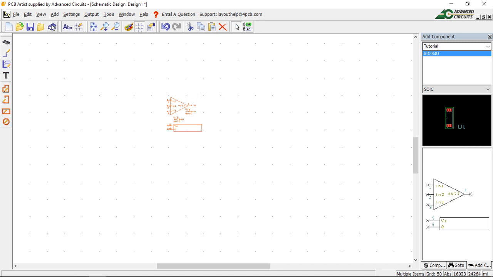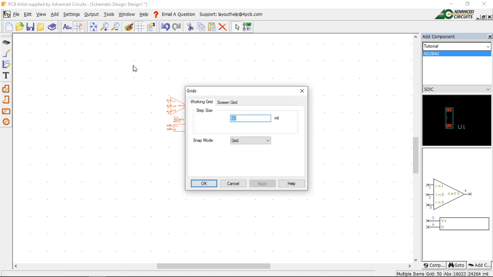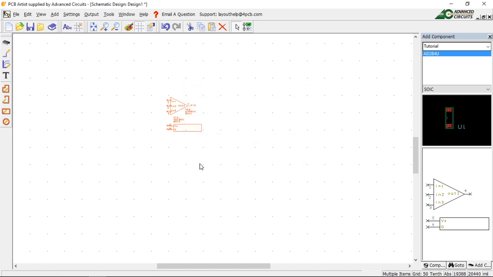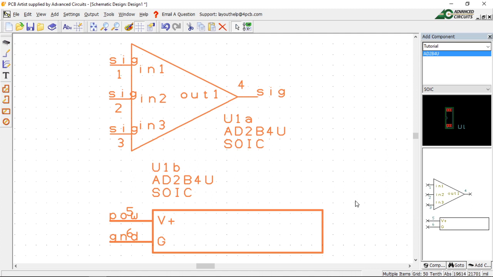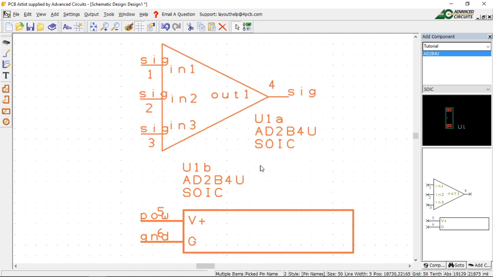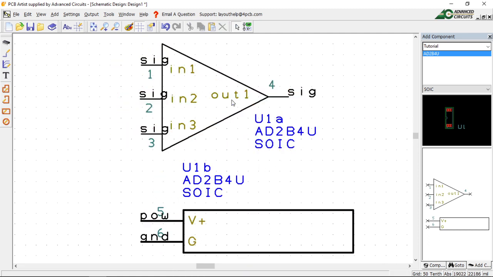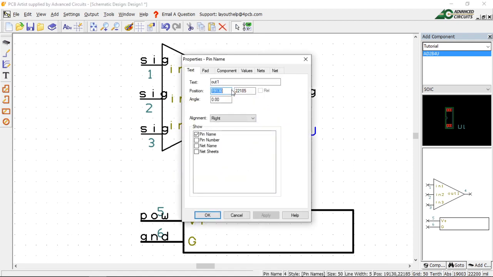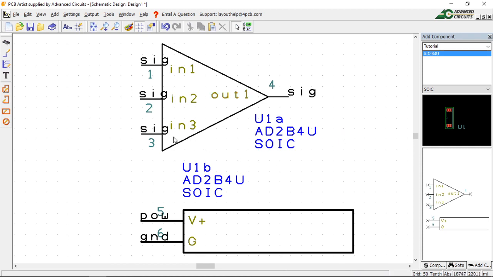Okay, so let's go in and change our grid. Let's set the snap mode to like a 10th of the grid. Apply, okay. And let's make it bigger. There you go. And notice we can't really move things around now. We can just move the whole package. Well, let me see. Yep, I guess we could try to move it around a little bit, but we'll leave this alone. Okay, so these are signals there.